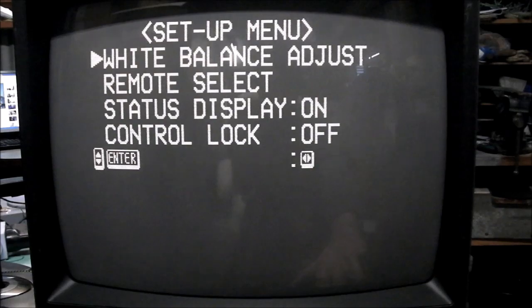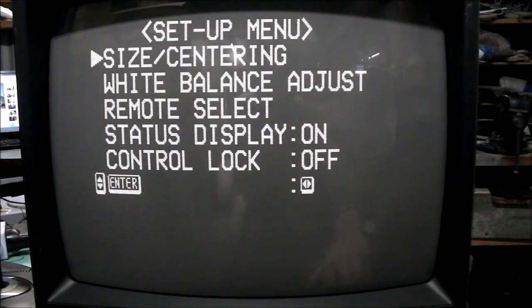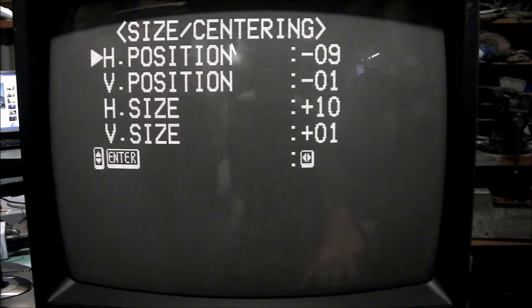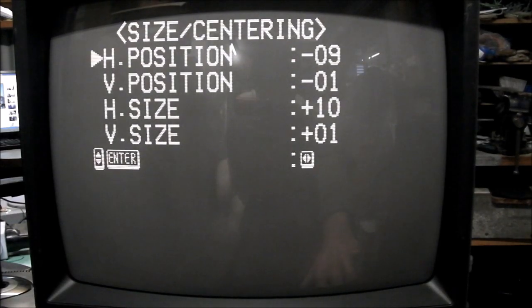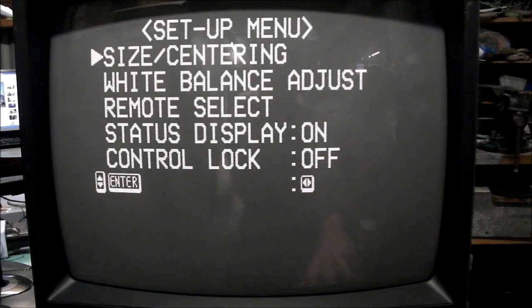But the important thing here is that if you select RGB rather than component, now going to that extended menu, you have size and centering come up as well. Size and centering only applies to RGB, and you can adjust horizontal and vertical position as well as the sizes of those two axes, or axes, or however you want to pronounce that. That only applies in RGB, but that's quite important to have because I had to increase some of the values to get the games to fit full screen. Unfortunately, you don't have to go inside the monitor and adjust any pots to do that.